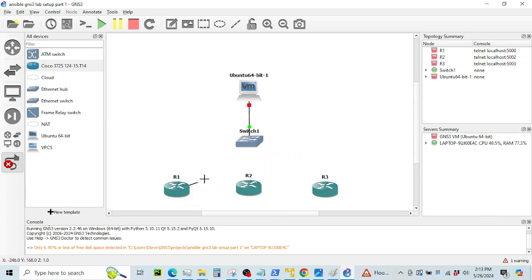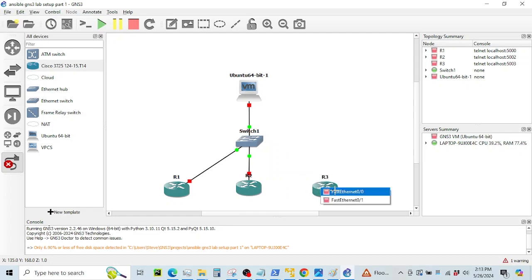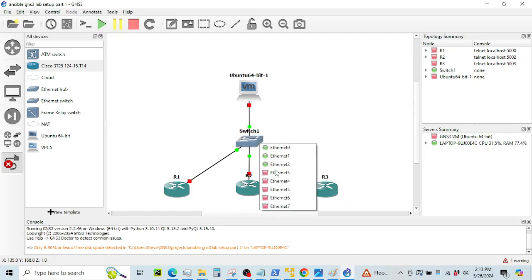So we'll just do FastEthernet 0/0 connected to Ethernet 1, and then R2, FastEthernet 0/0, it's going to be Ethernet 2, and then FastEthernet 0/0 on router 3 to Ethernet 3.